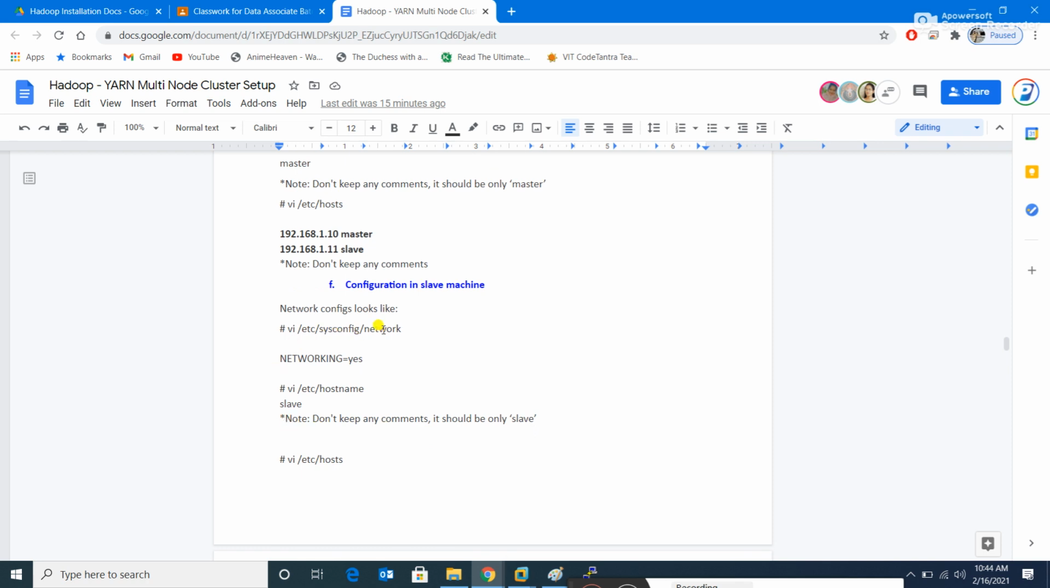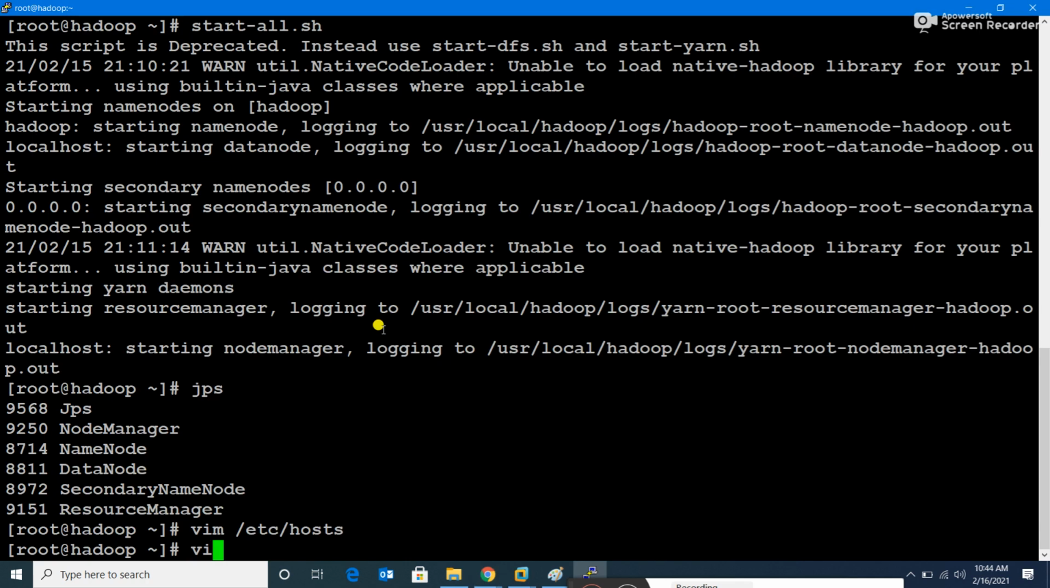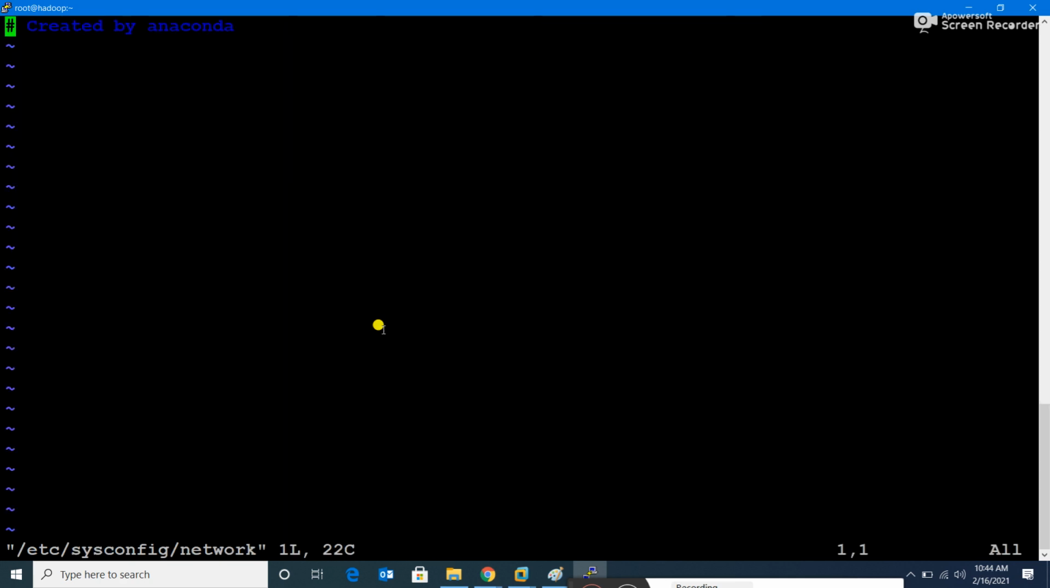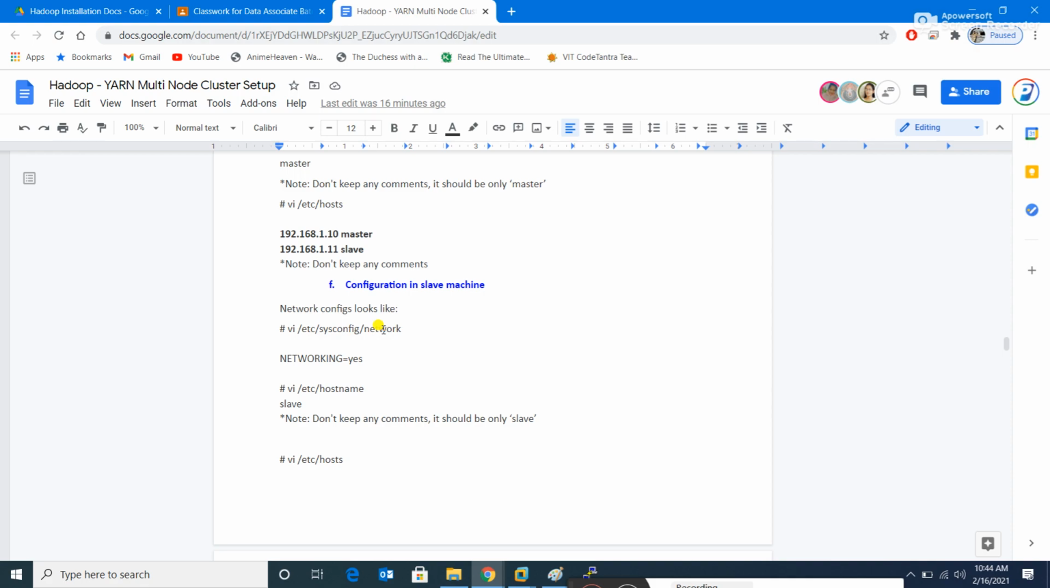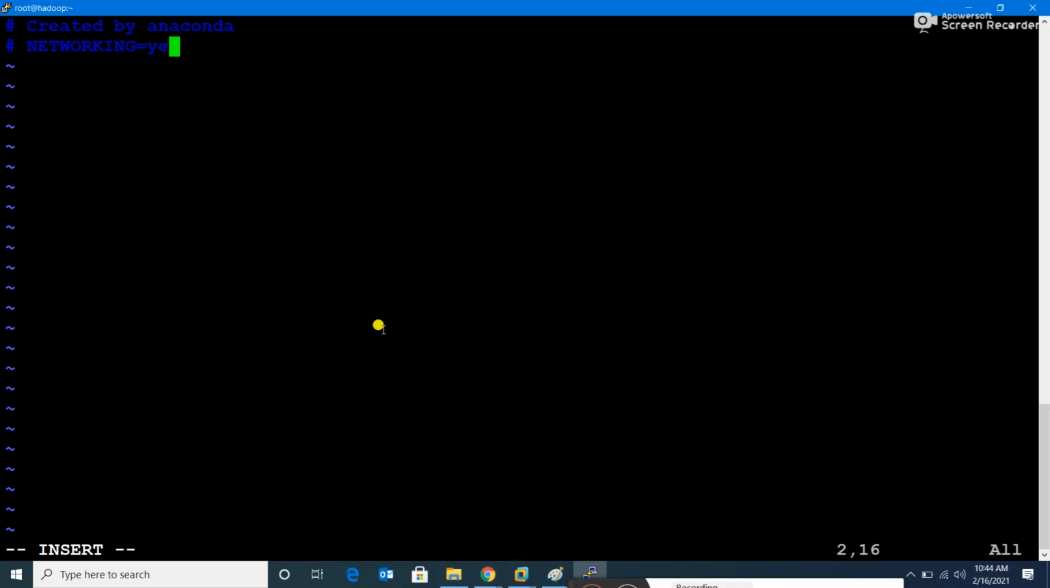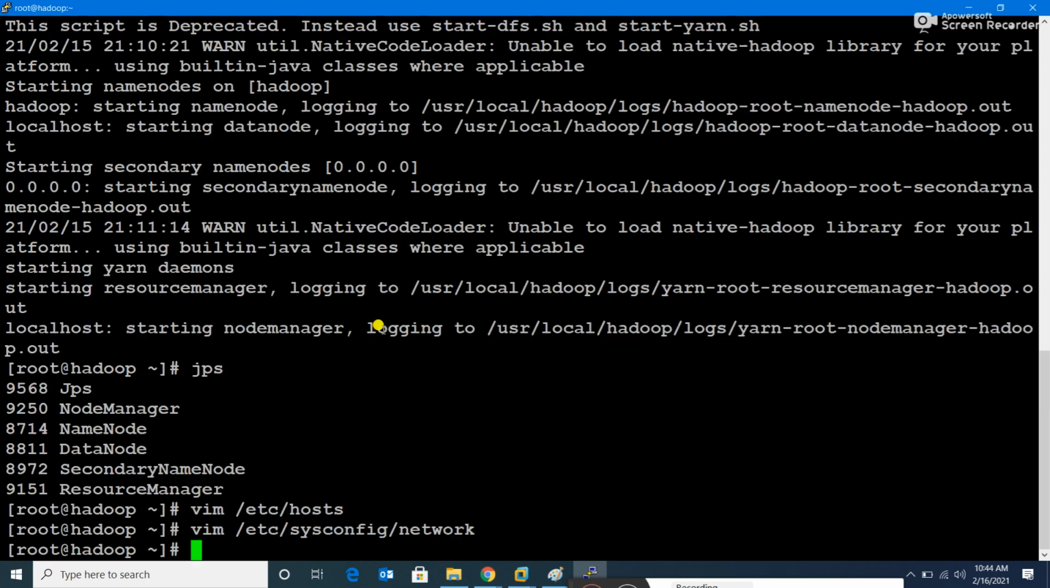Then /etc/sysconfig/network, let us go to this file. So vim /etc/sysconfig/network, and in this file we need to put networking equal to yes. So here, networking is equal to yes. Let me see it back again. So yes, and let me remove the comment. I have removed the comment and saved the file.